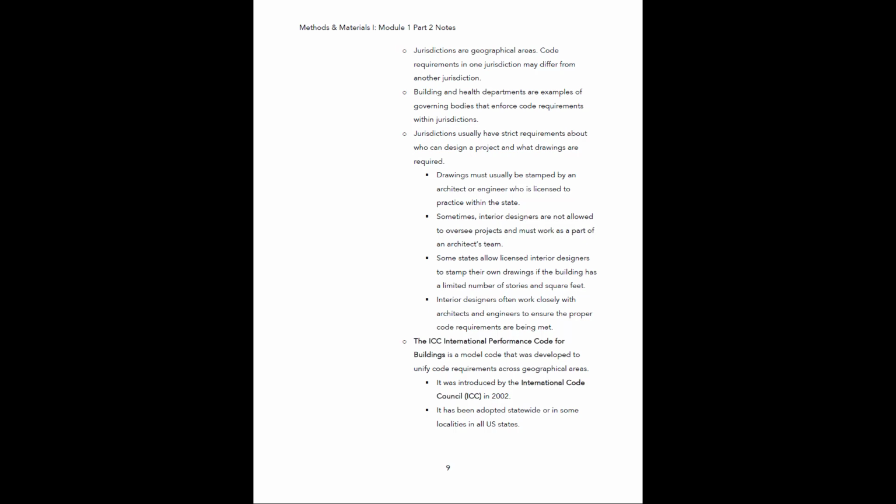Some states allow licensed interior designers to stamp their own drawings, but this depends on the type of project. For example, the building needs to have a limited number of stories and square footage. Interior designers often work closely with architects and engineers to ensure the proper code requirements are being met.